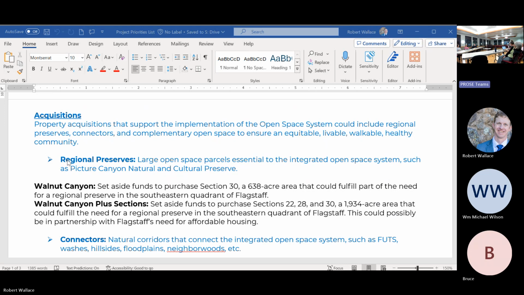When we come back, we can either continue to break it out like we have it here, or we can just say we're going to lump acquisitions into a percentage of the PPP funds, as opposed to having to go through an entire reprioritization of the PPP funds for acquisitions.